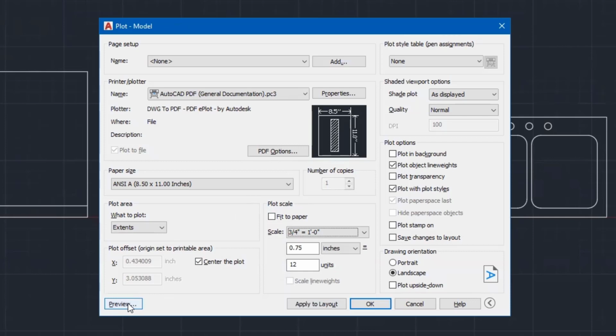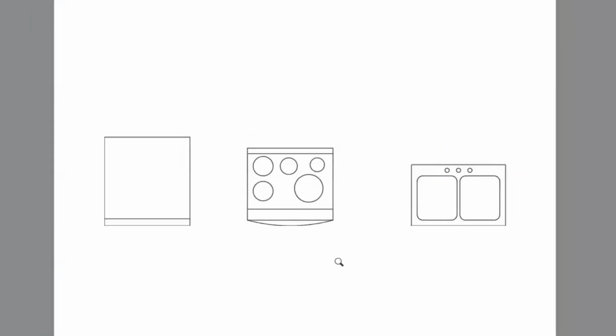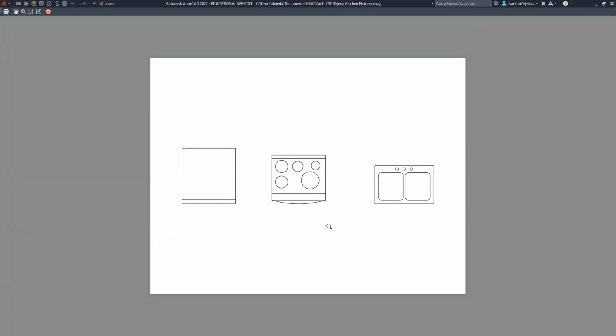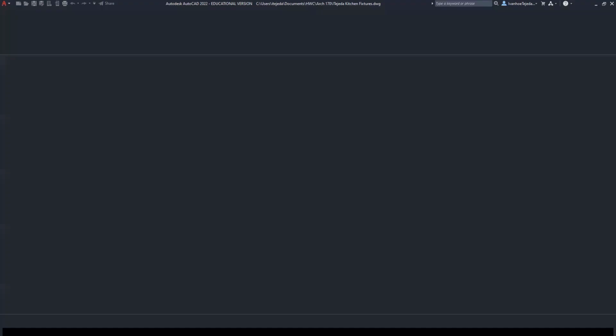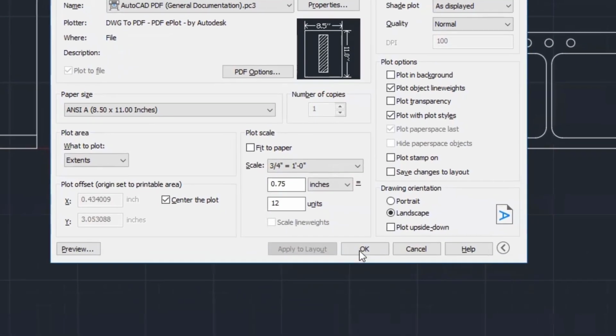I will preview this. I see that I have the message about the annotation scale. Go ahead and click continue. And this is what the drawing will look like printed at 3/4 of an inch scale on an 8.5 by 11 sheet of paper. I can right click and go ahead and select plot, but I want to go back and click exit so I can see the dialog box here. And I'm going to apply to layout before I click OK. This way the print settings are saved. And now I click OK.